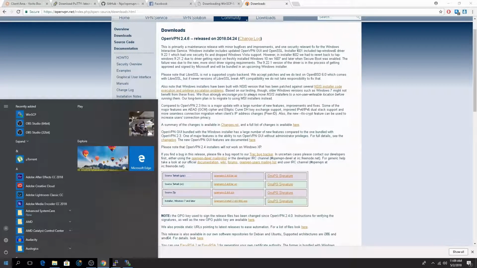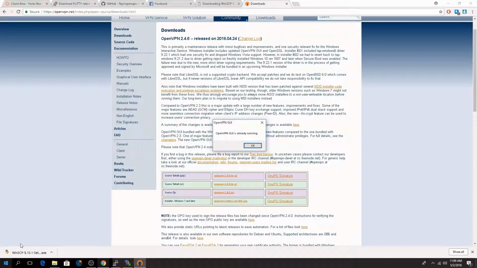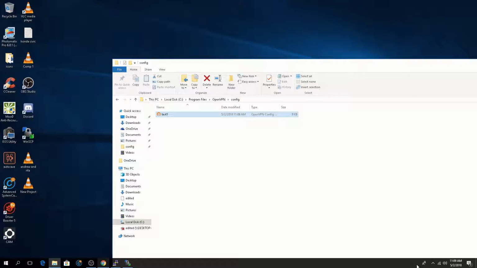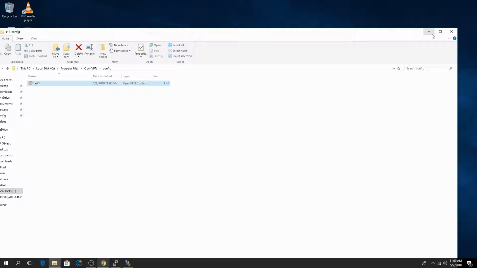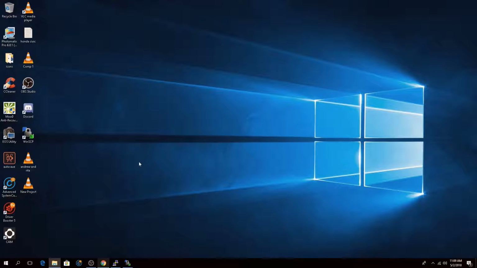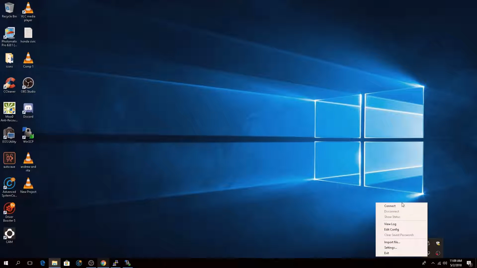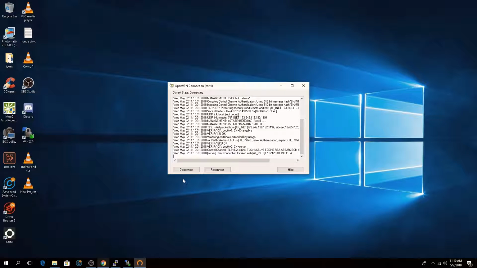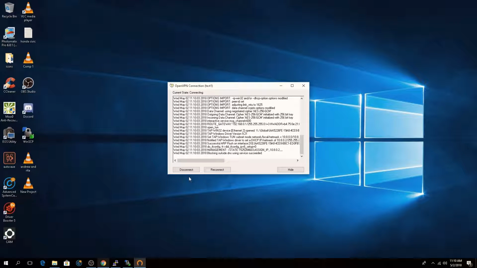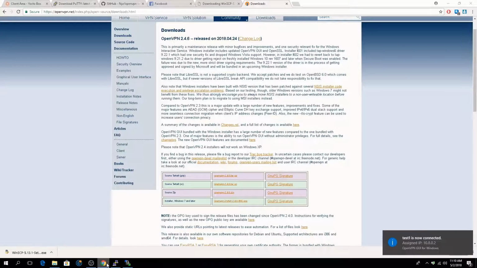Once you've installed that, go to the start menu and type in OpenVPN. I already have it open, so it says OpenVPN GUI is already running. Click OK. OpenVPN isn't going to open as an official program on your desktop. You have to go down to your taskbar, click on this, right click on it, and then click Connect. It should say blocking out DNS, and then the window should close. If it does, that means you are connected. Okay, so we are connected.